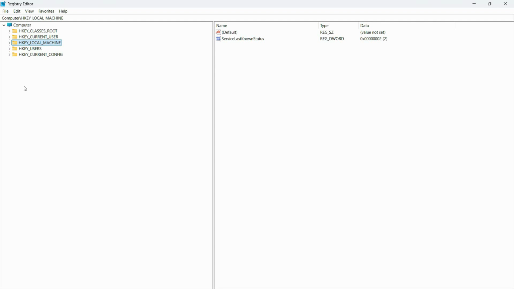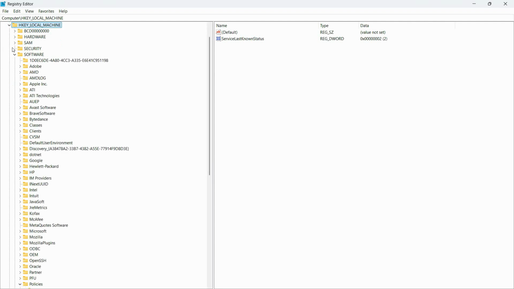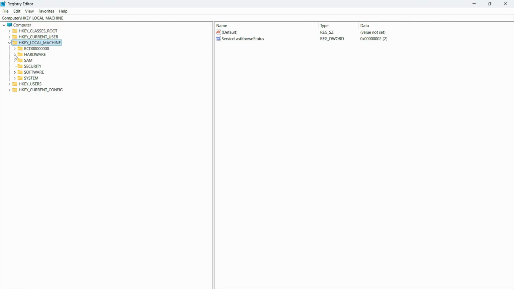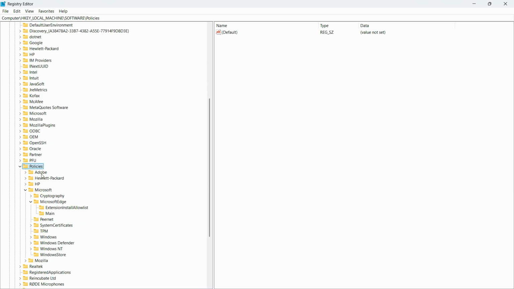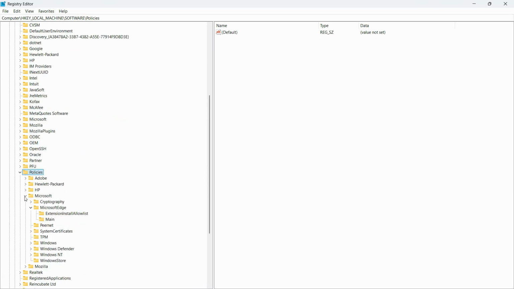Anyways, so what we do is we click on HKEY_LOCAL_MACHINE and search for the Software folder. Here it is. Expand that, check for Policies. Here's Policies. Click on that. There should be a Microsoft folder. Click on that. And there we have Microsoft Edge.